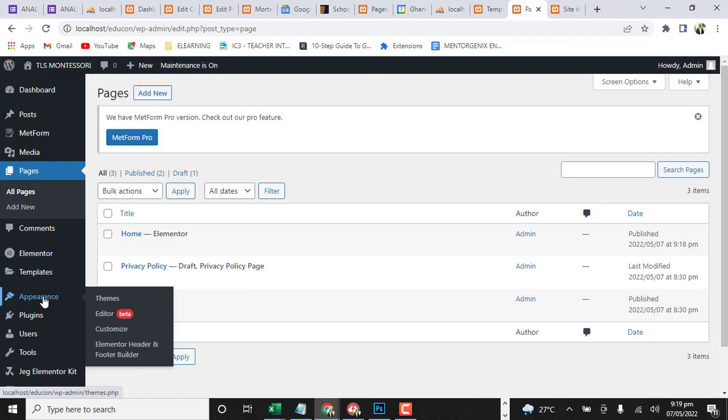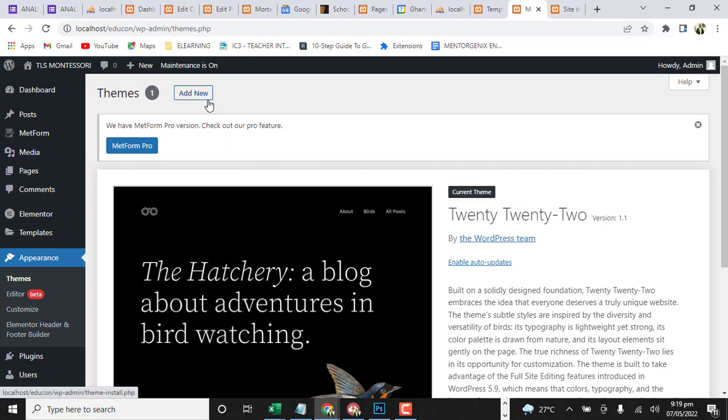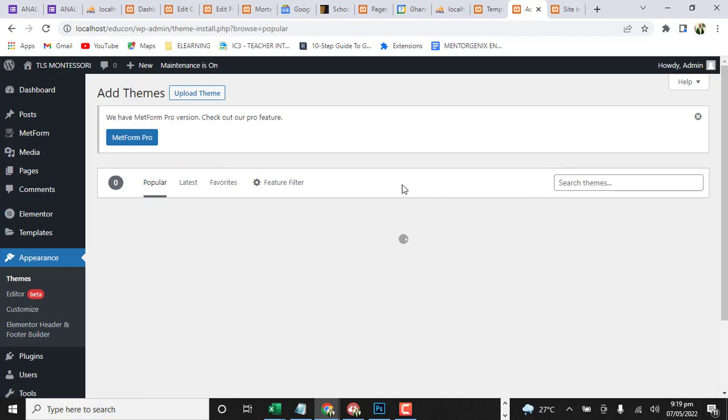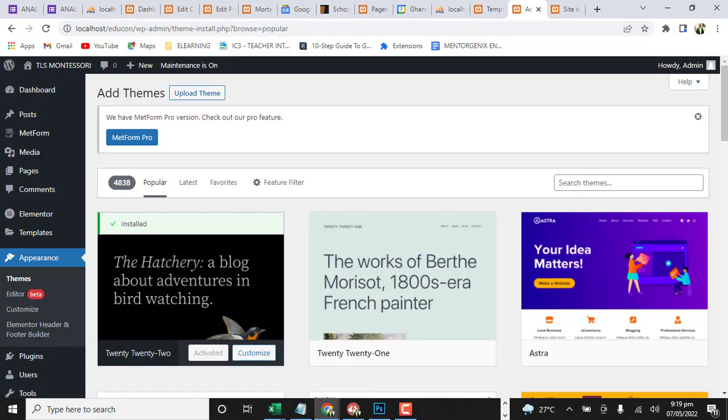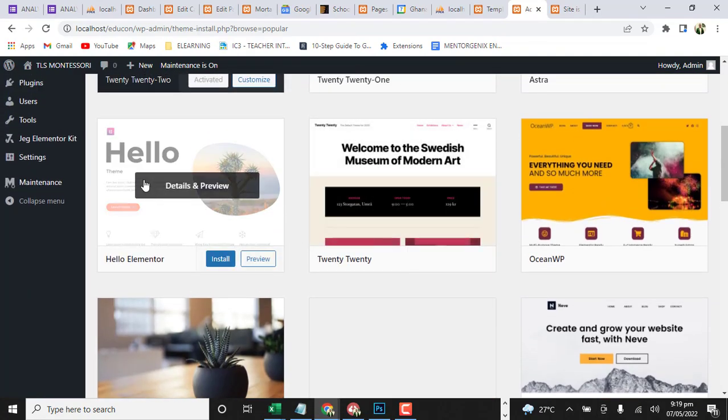Okay. So under appearance, we go to themes. This one I don't want. Let's use an Elementor based theme. So I'll go to add new, and this time around we'll use the repository, the themes that are already here. So we'll not use Astra, we'll just use a theme called, I think it should be here, yeah, Hello. This is it.